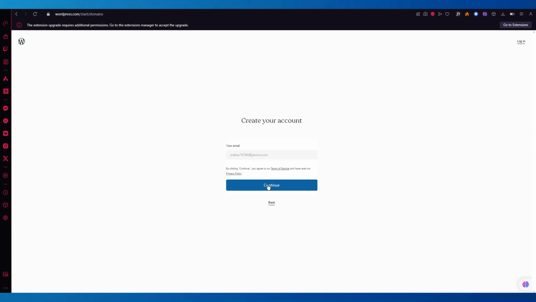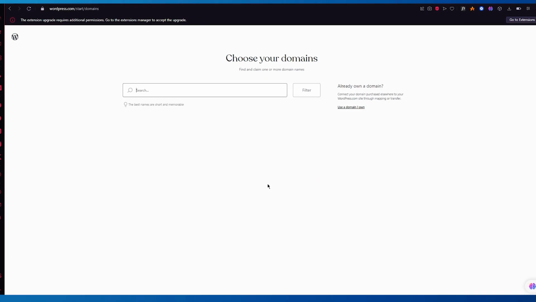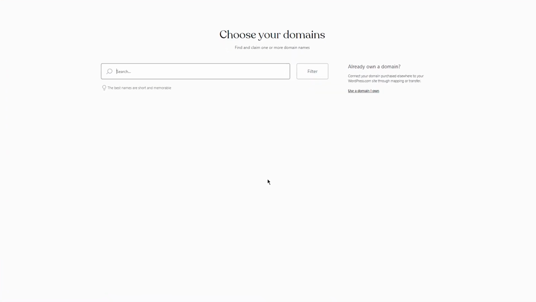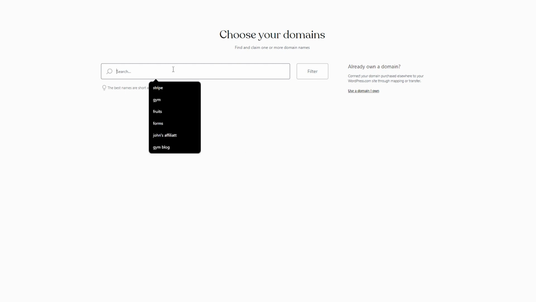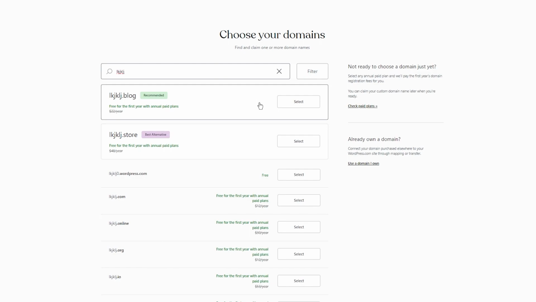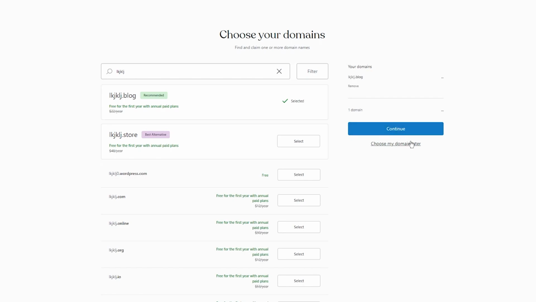Now, as we click on Continue, it's going to take us to the section where it's going to ask us to choose our domain. If you already own a domain, you can simply add that over here. But if you do not own a domain, you can search it up over here. Let's say I want a domain called this. Okay. So once we search this up, as you can see, you can simply select it and then you can go ahead with it.